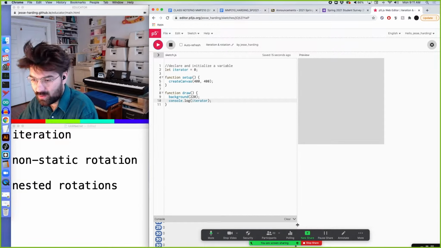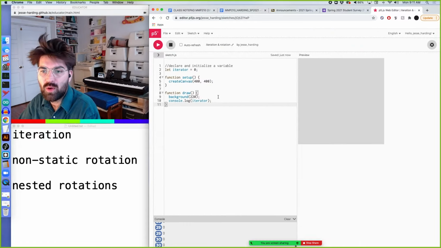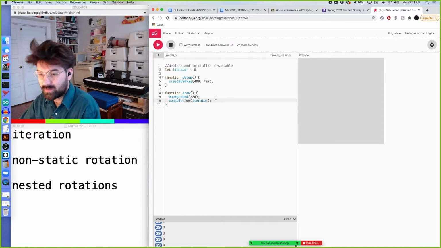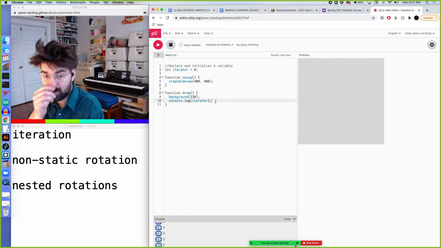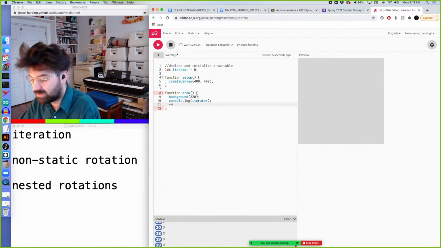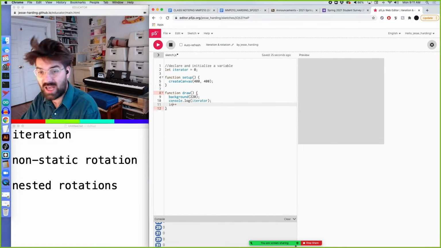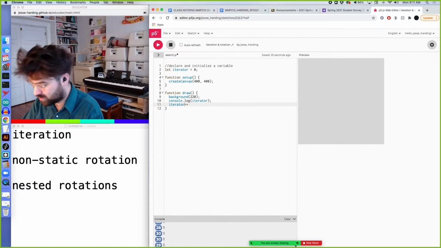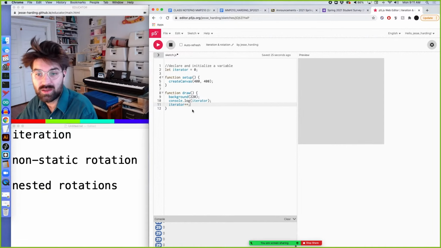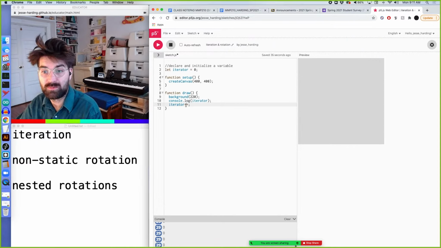And so now, let me just make sure nothing bad is happening in the chat. Okay, good. We need to modify the value of that iterator. And the way that we're going to do that is what's called an increment. So we are going to use a little bit of code, ++, where we just write two pluses after the name of a variable. So when we say iterator++, this is going to add 1 to the value of our iterator variable.